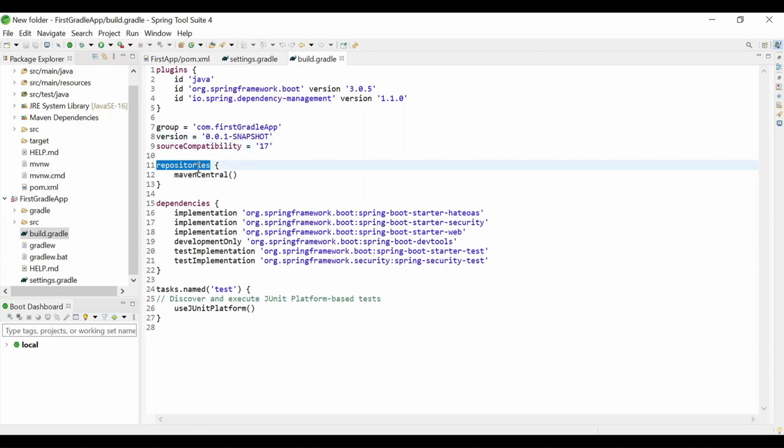And in the repository block, it says Maven Central. So Gradle itself will not be handling the dependency management; it will be using Maven itself. If we add some dependency in the dependency list over here, it is going to go to the Maven Central repository, check for that particular dependency and get it from there. It is not maintaining its own repositories. So that is the thing.